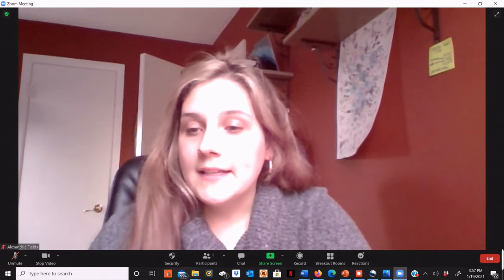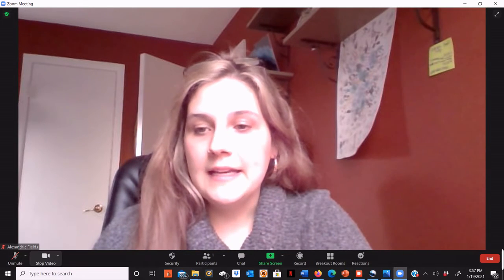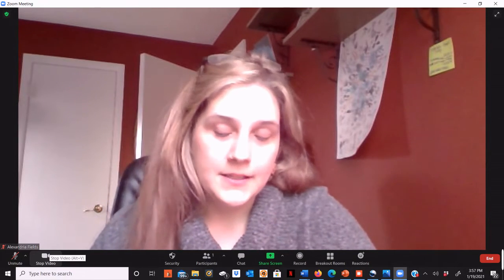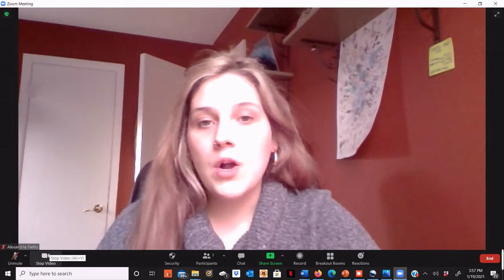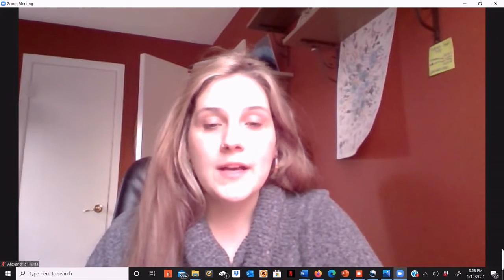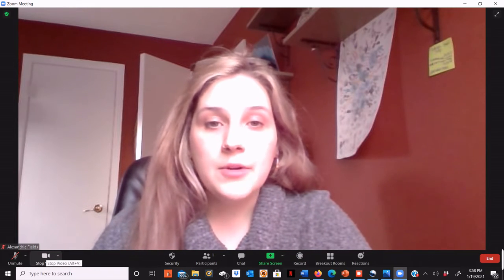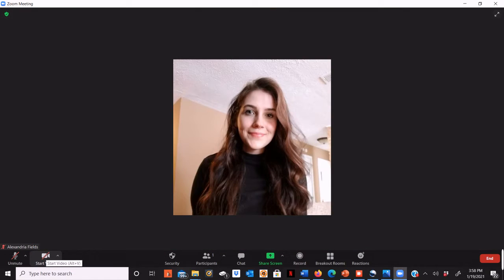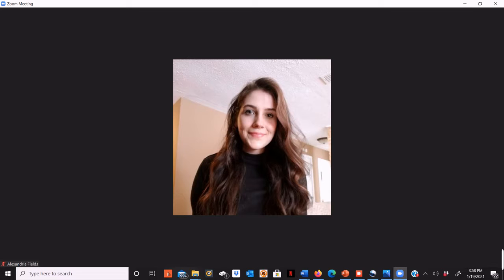Right next to this button is also a stop video button. So if you wanted to walk away from your screen to get a glass of water or to use the restroom, you can always stop your video, and no one will be able to see your screen at this point. It will be a black screen, and it will either have your picture that you have chosen to upload, or it will just say your name across the screen in white letters.